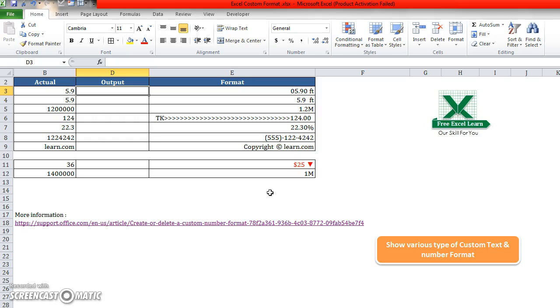Various types of custom text and number format. In my previous video I discussed several types of date format. Today I am discussing custom text and number format. You see, this is our actual data, and this actual data will be displayed this way only with custom formatting. So how can I do this type of custom format? Let's go for the real example.